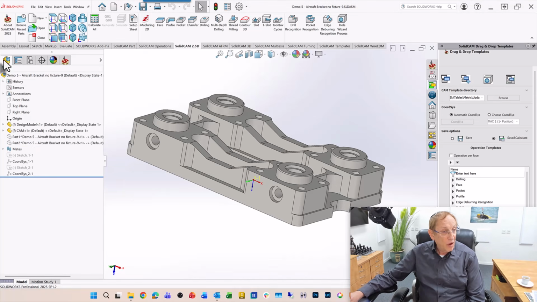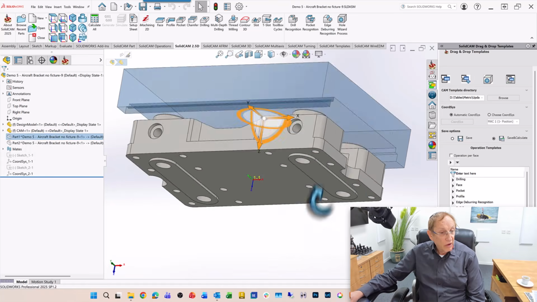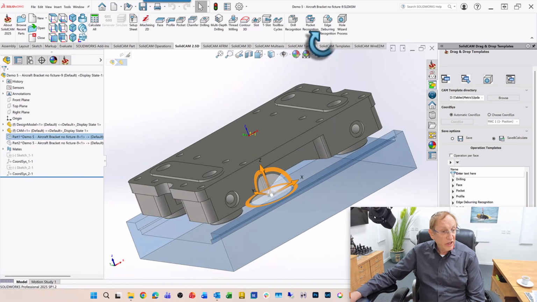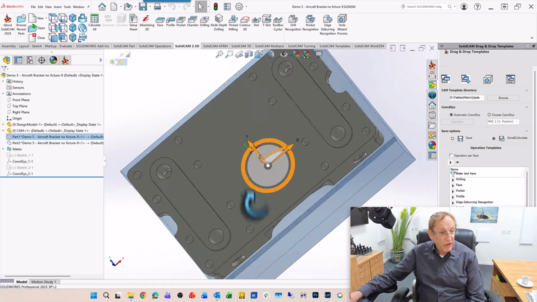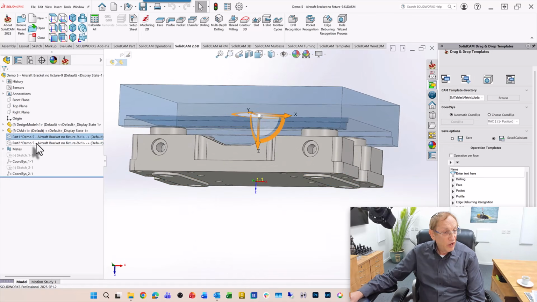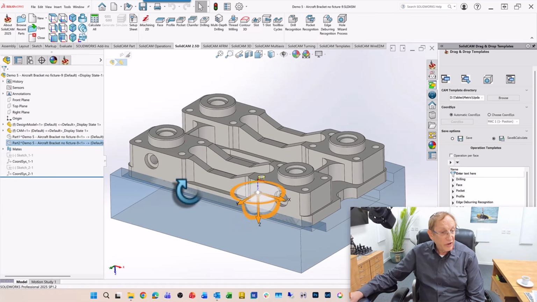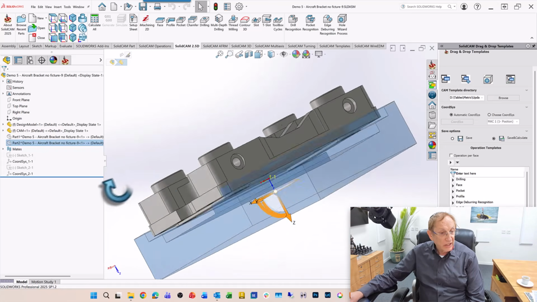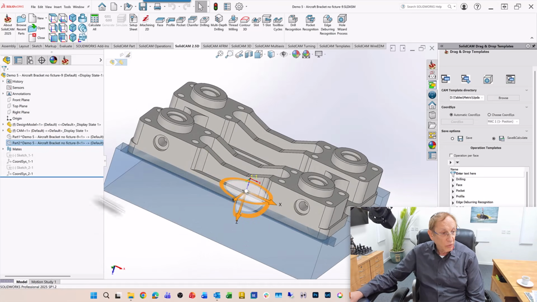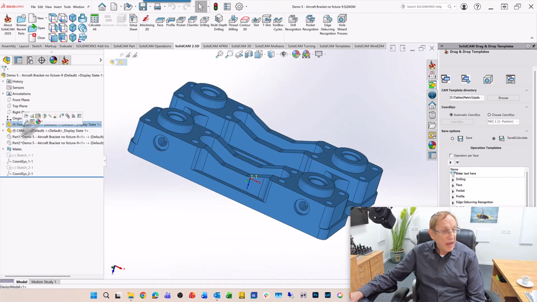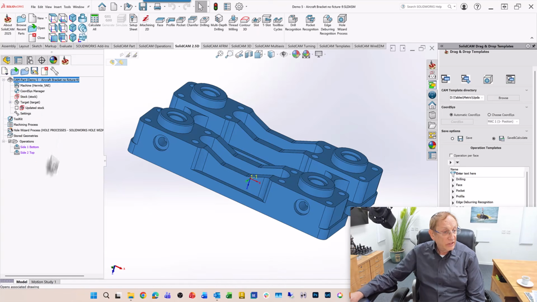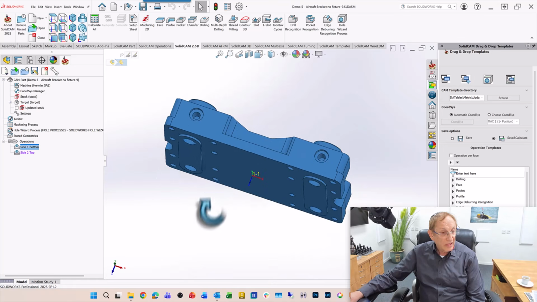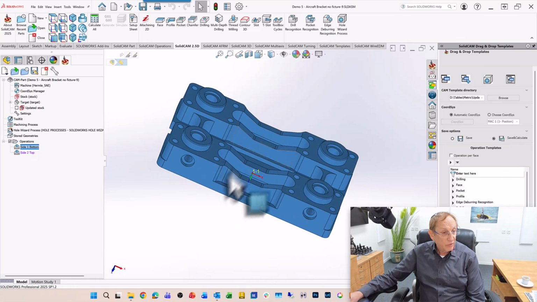If I go and show you my fixturing, you see I have one fixture holding it from this direction, so I can machine it from the top over here, and then I have another fixture holding it from this direction over here, allowing me to approach it from the top, from the sides, and from this side as well. Okay, so let's get back into the part itself, and you can see I have two setups. The first one is from the bottom, as I said, and the next one is from the top.